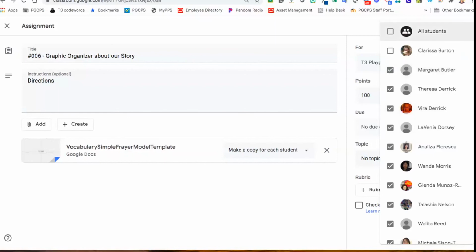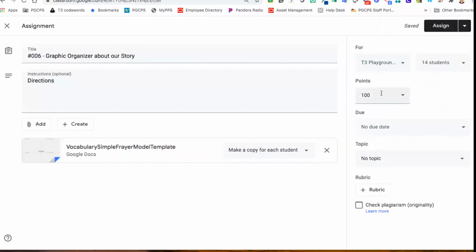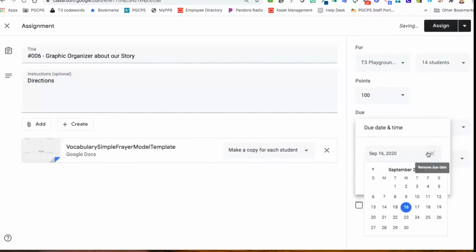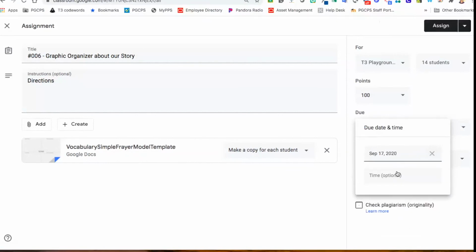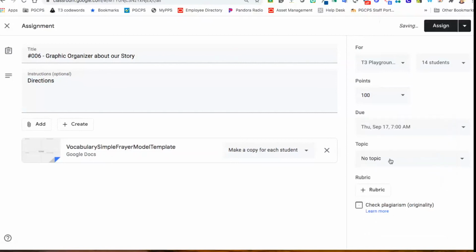So in this case, I'm just going to uncheck Clarissa's name. Everybody else's will stay. I have point values, but I can change the points if I want to. I can make it 10 or whatever I want. Just be consistent for grading purposes. It could be ungraded. I can put a due date here. Remember, the due date is what helps it to go on that calendar that Monica showed you. So for the sake of this one, I'm going to make this one due at 7 o'clock tomorrow. Okay, 7 a.m.